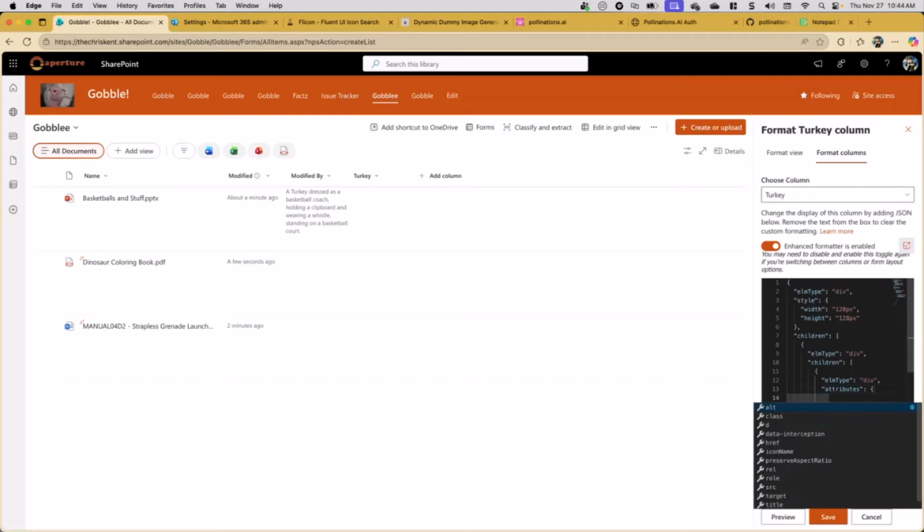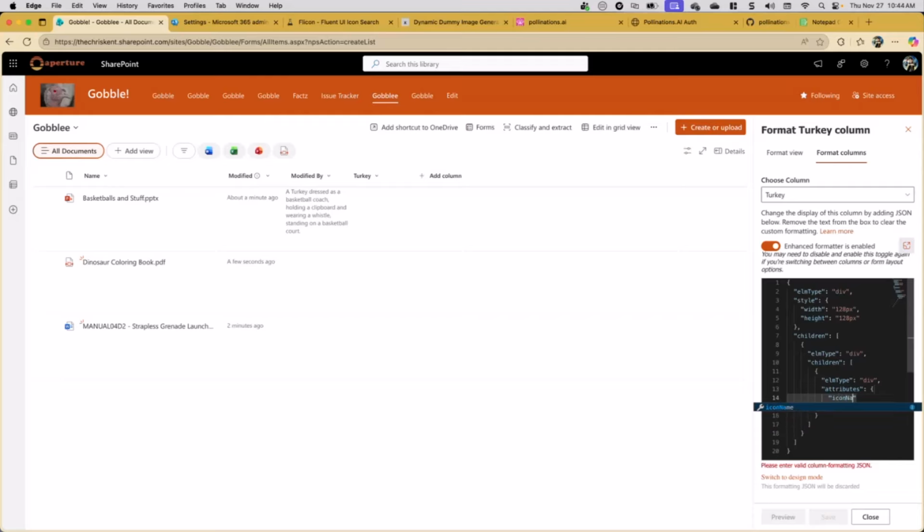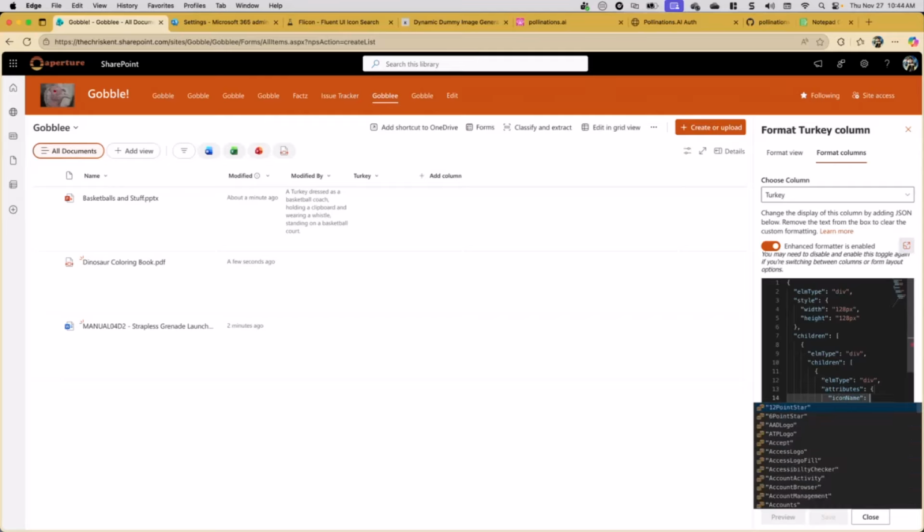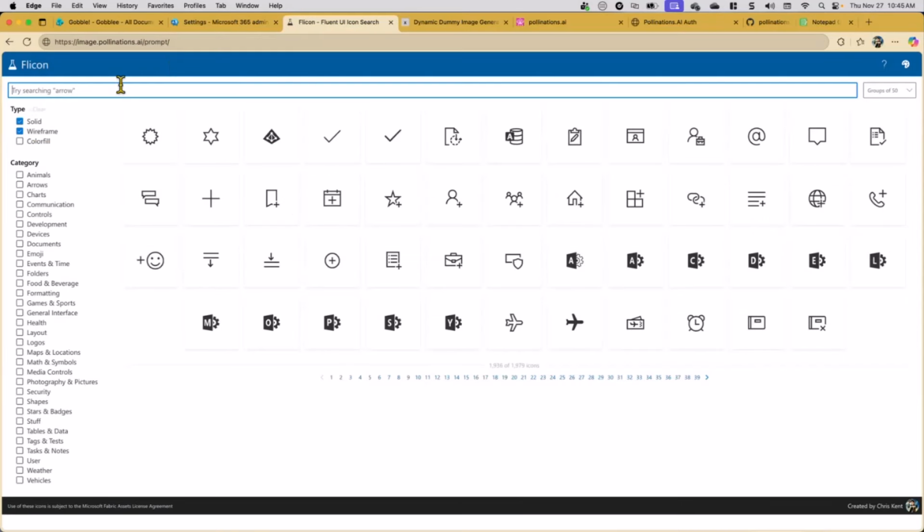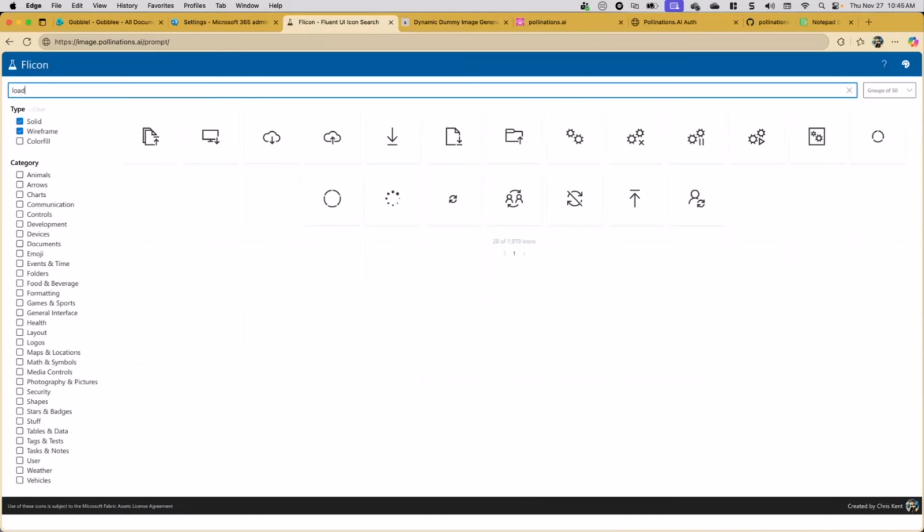There we go. Put that guy there. We're going to say an icon name. Now, I want an icon, there's a bunch listed here, but I want one for loading. So if I head over to a site like Flycon, I can just search for something. If I want loading, I'll say load.